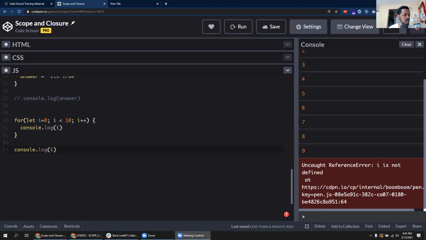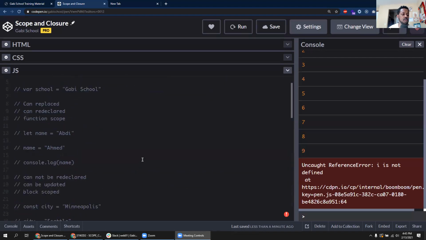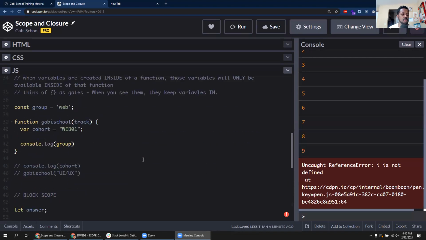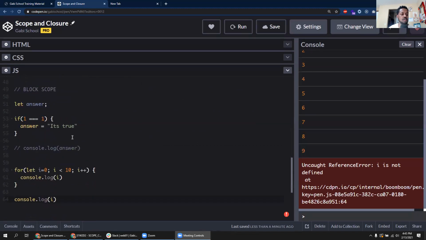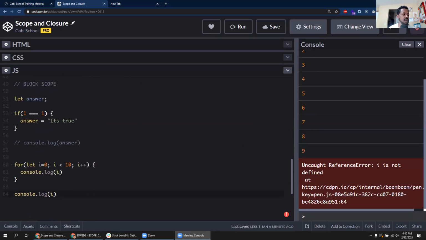So, any questions you guys have about this? About the global scope? We went through global scope. We went through function scope, which is this, and then we went through block scope. So those are three main things to keep in mind.